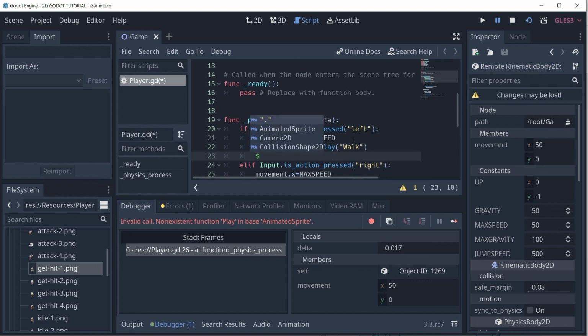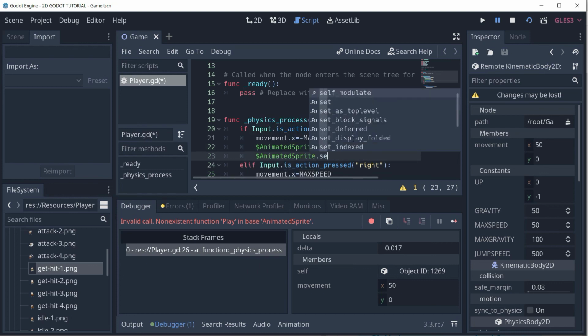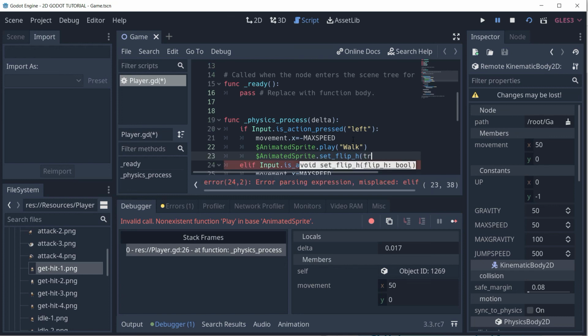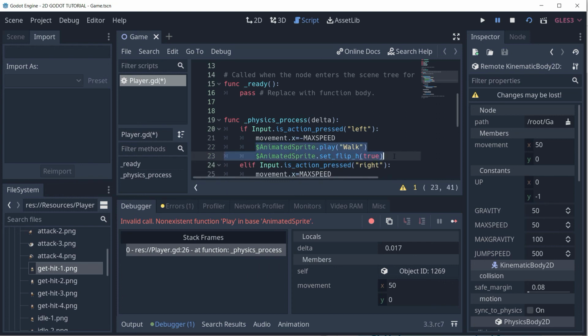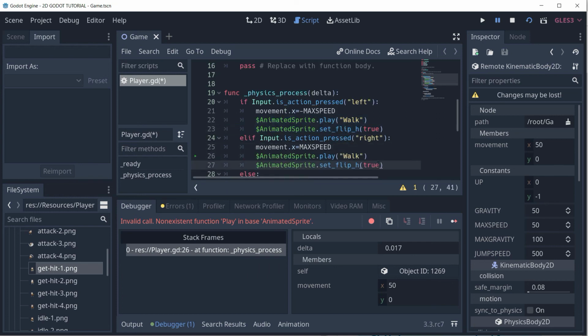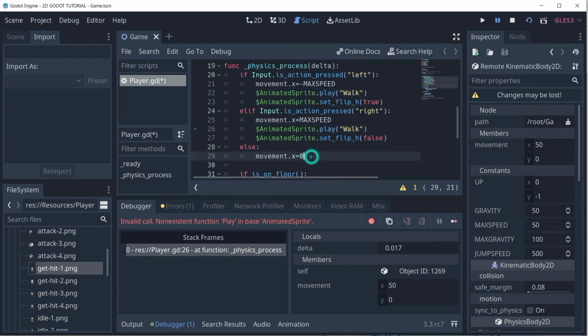In the two checks for left or right, we will play the walk animation. In both left and right, we will also take advantage of this to flip horizontally the sprite so as to be looking in the direction of the movement. If movement x is equal to 0, then let's play the idle animation.